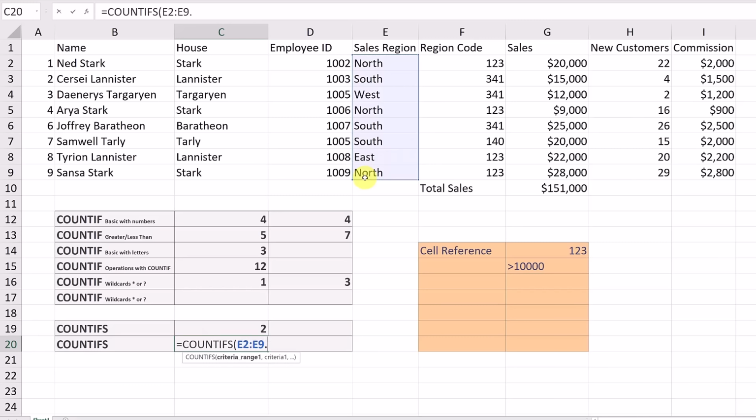And I'm going to be looking for anything in the north. So I'll just go and type north. And remember, you can use cell references, but I'm typing and you have to use the quotation mark. What's my next criteria? Well, it's going to be right in here.